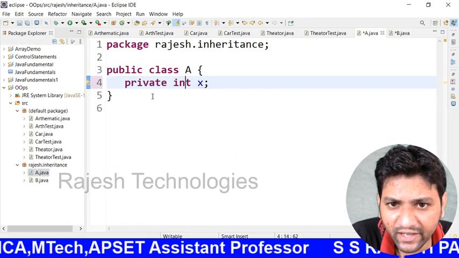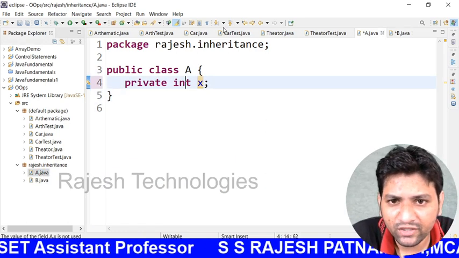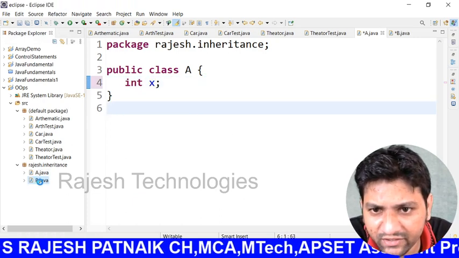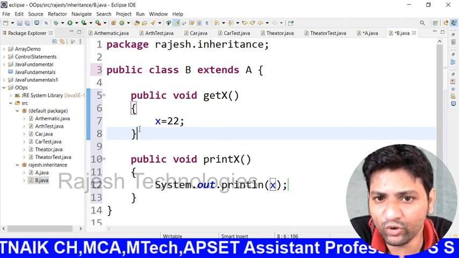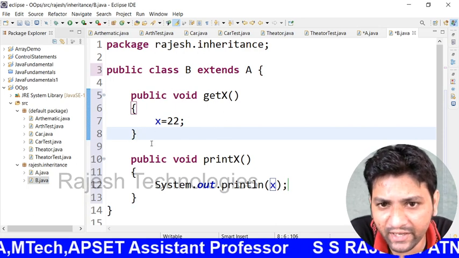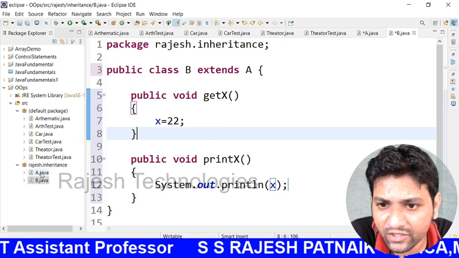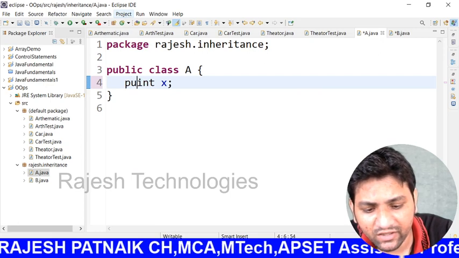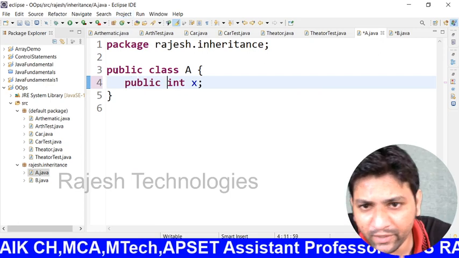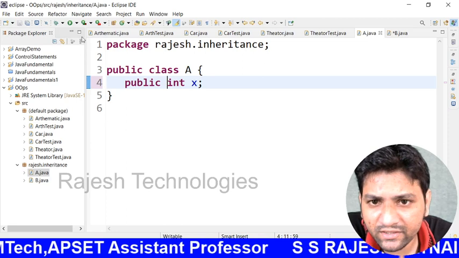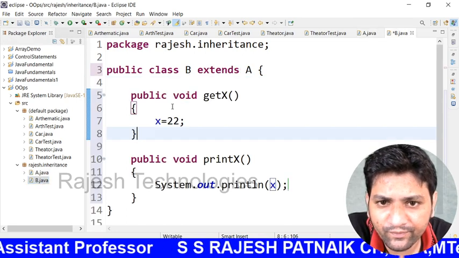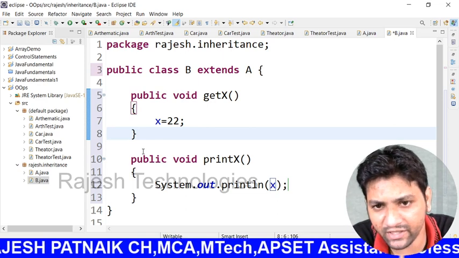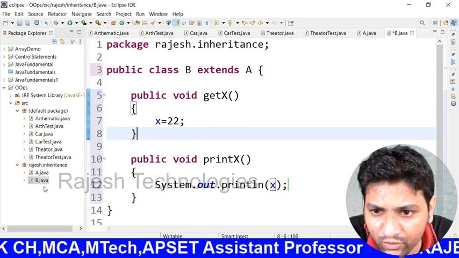In A class I will put this int x by default. If it is the default case, then it is okay, because within the same package the x value can be accessed. Otherwise, whenever we are doing projects in other packages, we will put public, then it can be accessed. It can be accessed as public or default, but in the private case it will not be accepted.